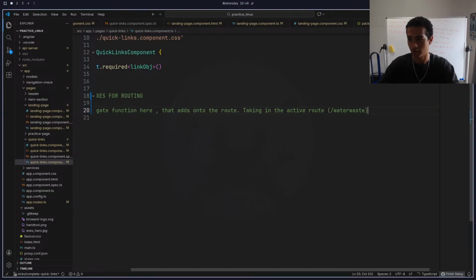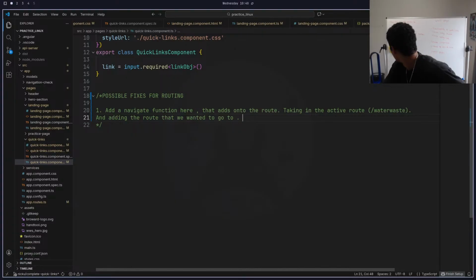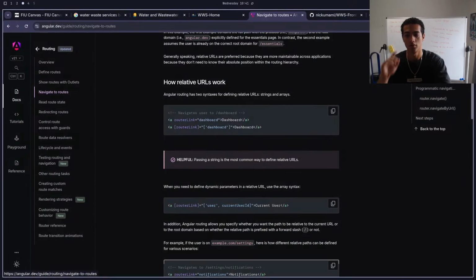And adding the route that we want to go to. We have a bunch of different pages that we want to go to, right? Yeah, I can just leave it like that. I understand what we want to go to. So that's one possible fix. Let's check out what the Angular documentation says are other possible fixes. I'm just going to look at my phone really quick.